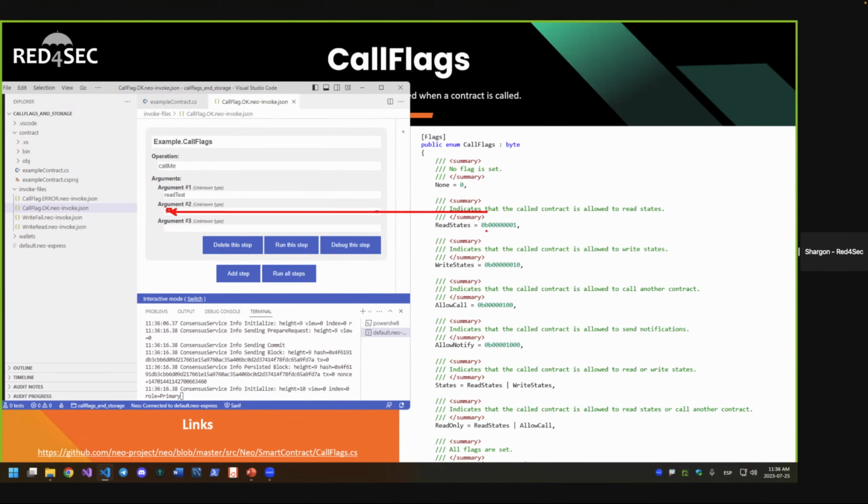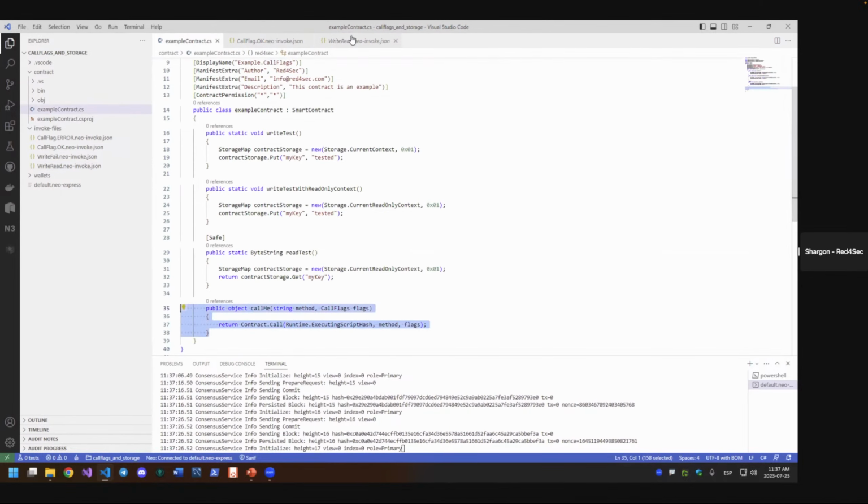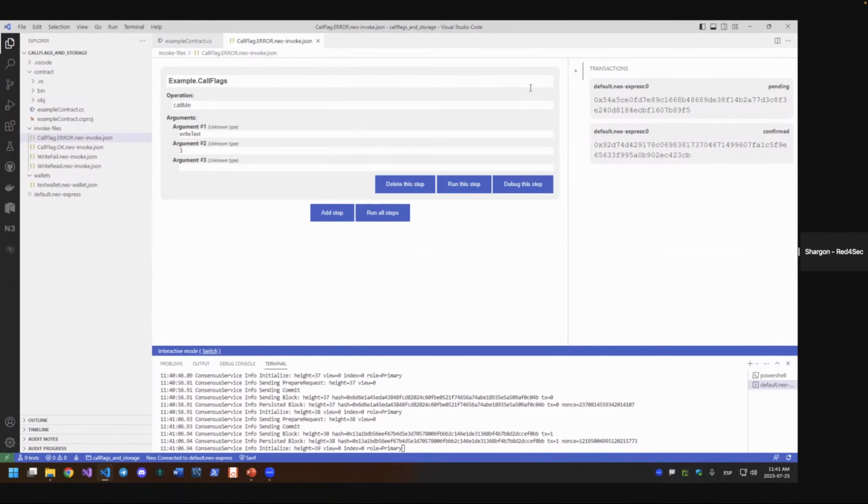If we call write first and read later, because it's a direct call, you can see the call here. We are calling this method directly, so we never define the call flag. It's not an external call. It will write and it will read. It doesn't matter what the scope of the signature is in this proof of concept.